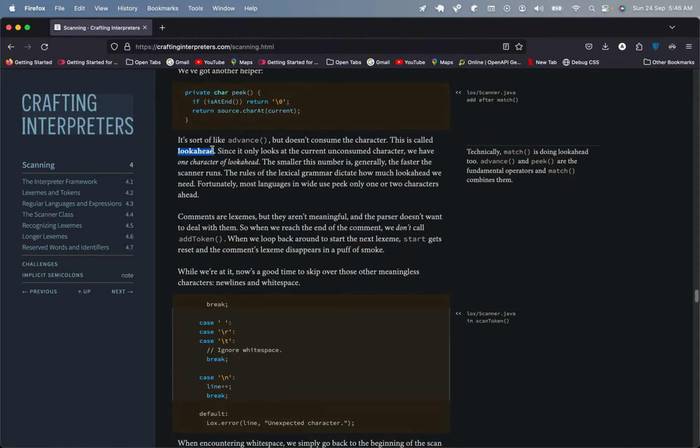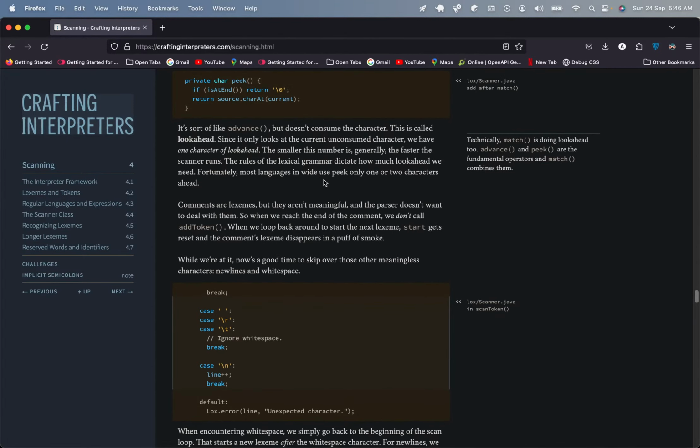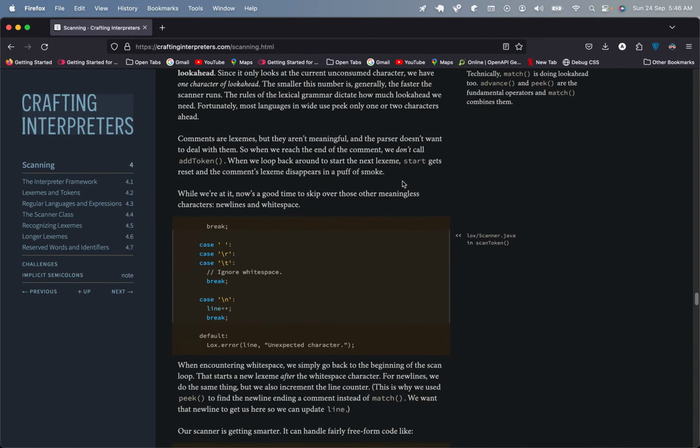This is called lookahead. It's sort of like advance, but it doesn't consume the character. Since it only looks at the current unconsumed character, we have one character of lookahead. The smaller this number is, generally, the faster the scanner runs. The rules of the lexical grammar dictate how much lookahead we need. Fortunately, most languages in wide use peek only one or two characters ahead.